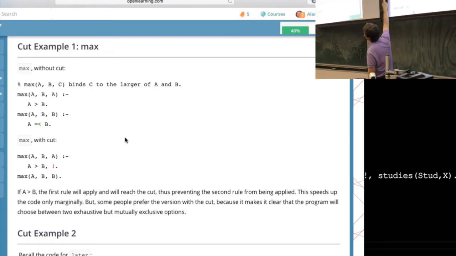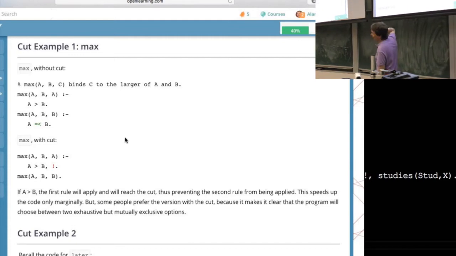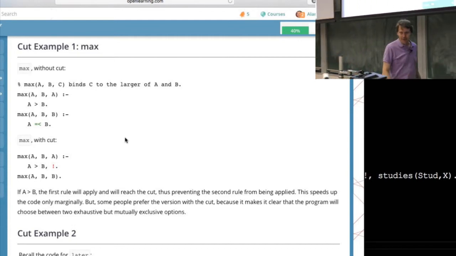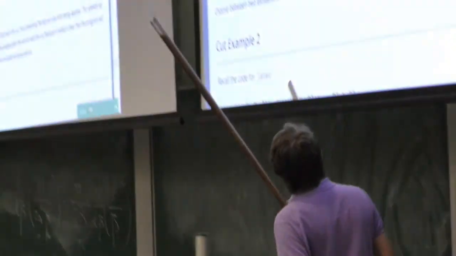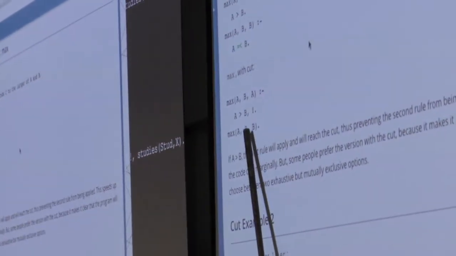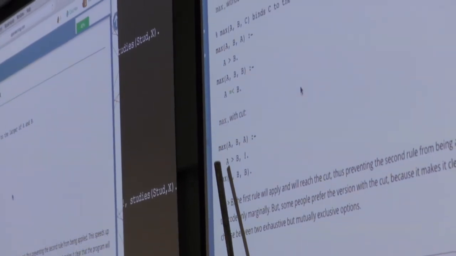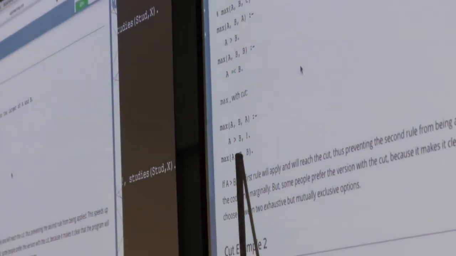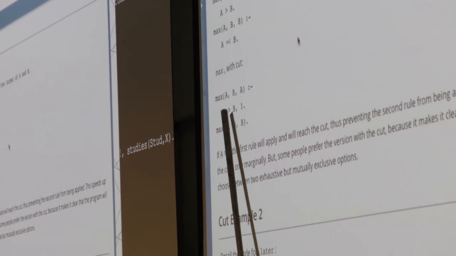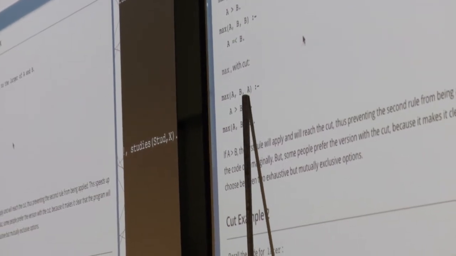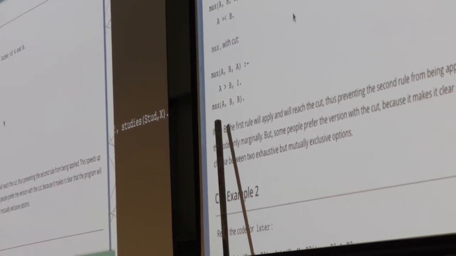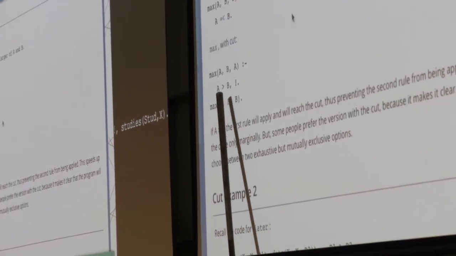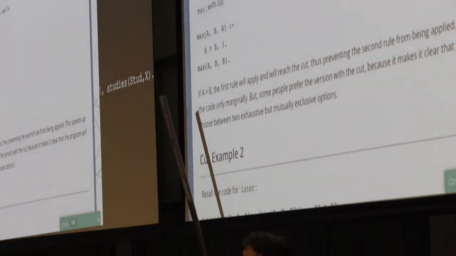Now we could rewrite this with a cut by saying the first rule here says if A is greater than B, then the max is A. And then we put the cut in. And for the second rule, we just simply say max A, B, B. So the way this works is it first tries to test whether A is greater than B. If A is greater than B, it returns A, and the cut prevents it from moving on to the other rule. So the cut prevents it from trying any other rule for the same predicate.